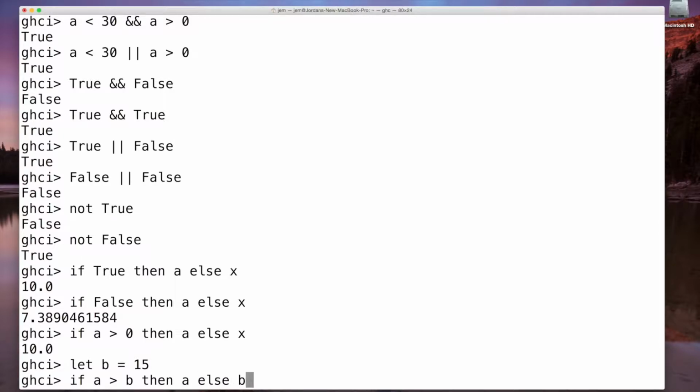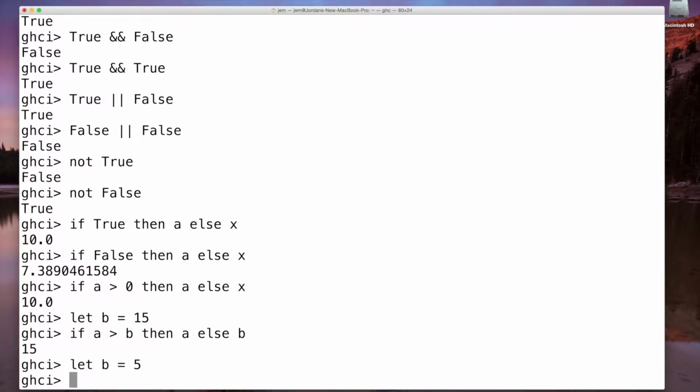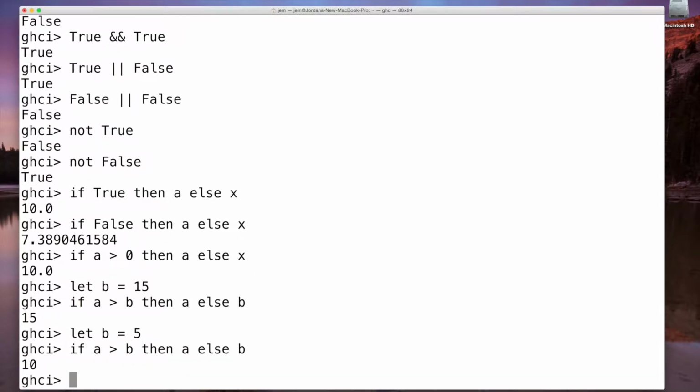And what this does is it'll check if A is greater than B, it'll give A. If A is less than B, it'll give B. So this is a max function. So it returned the greater, and then if we were to change B to this and run it again, it would give the max of the two, which is 10. So if statements can be incredibly useful.